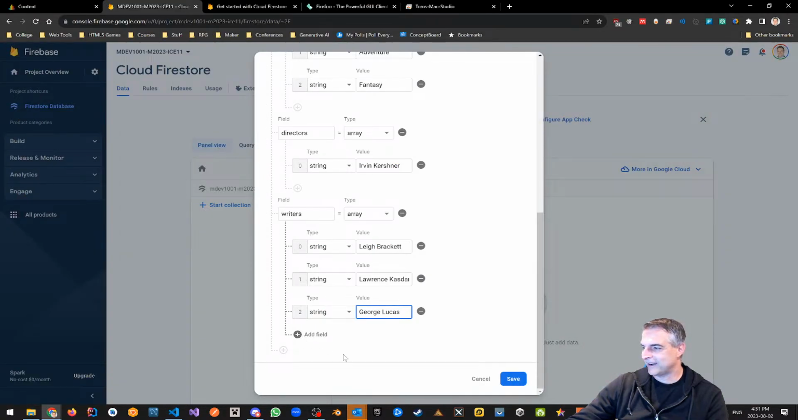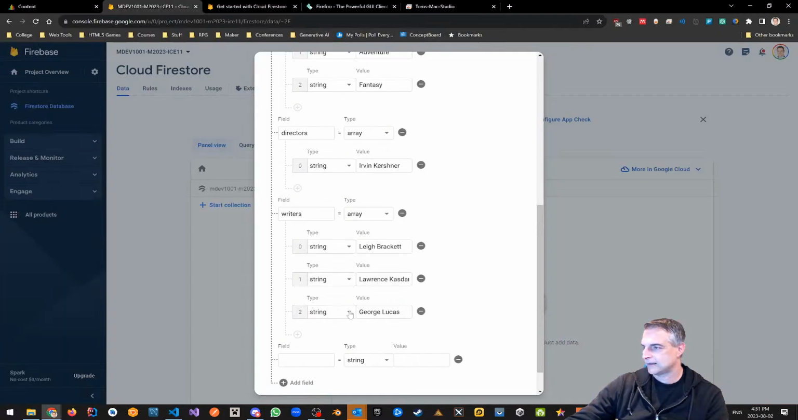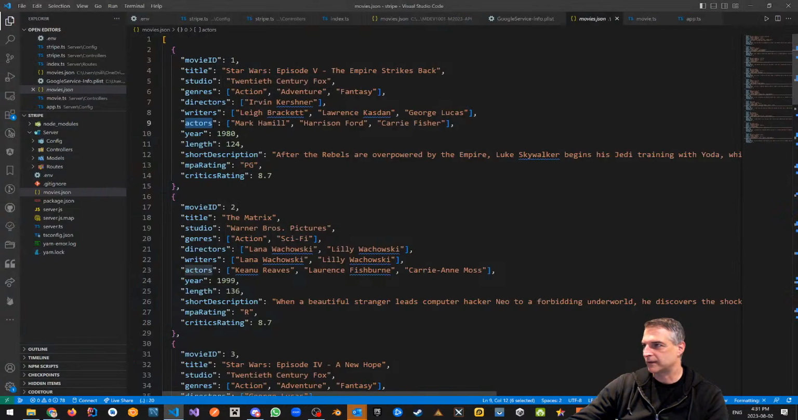And then let's add another field down here. You can see the next one is actors, and these actors should be recognizable. It's also an array. Here's an array, and you can see that the first actor is Mark Hamill.